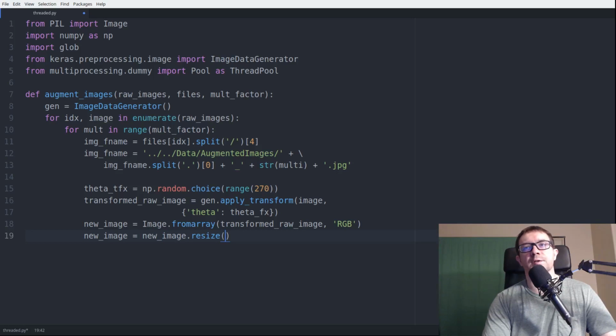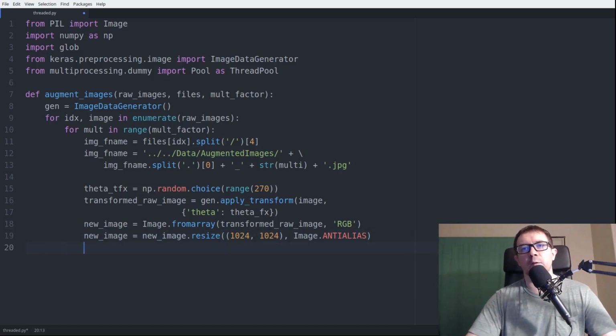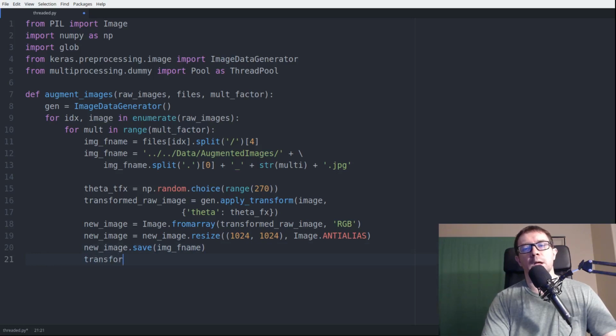And we're going to want to resize it. These were taken with a smartphone, so they're like 16 megapixels or something. Let's reduce them down to 1 megapixel. So this will resize the image, and it will perform anti-aliasing. It'll get rid of the jagged edges. And then we want to save. And just to save memory, we want to set everything to none, so zero out the memory used by the transformed raw image and the new image.